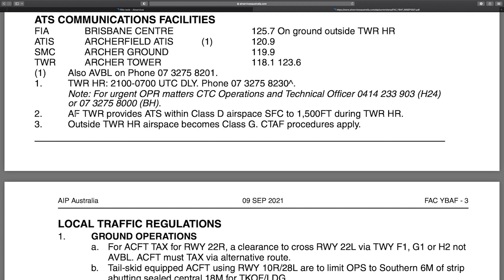Number 2, Archerfield Tower provides ATS, air traffic services within Class D airspace, which is from the surface to 1,500 feet during tower hours. So that's at 7 AM to 5 PM Eastern Standard Time. Outside tower hours, airspace becomes Class G and CTAF procedures are applied, and we'll see those procedures shortly down further.